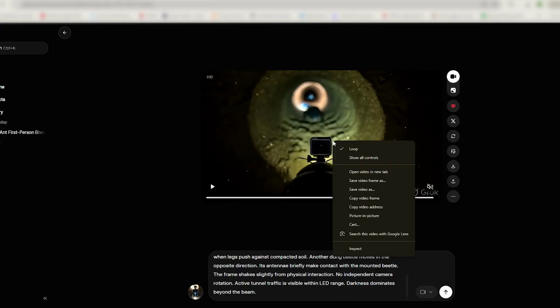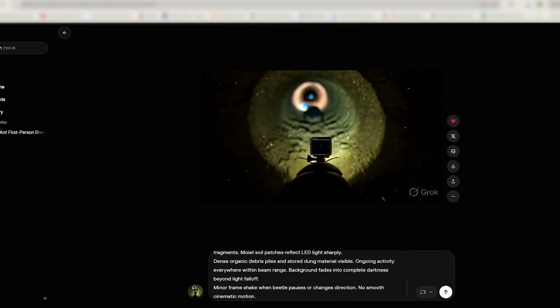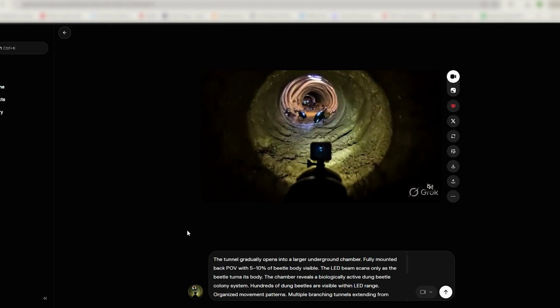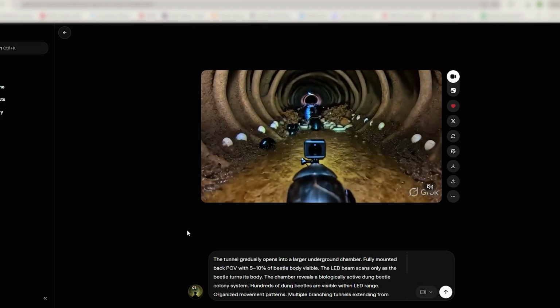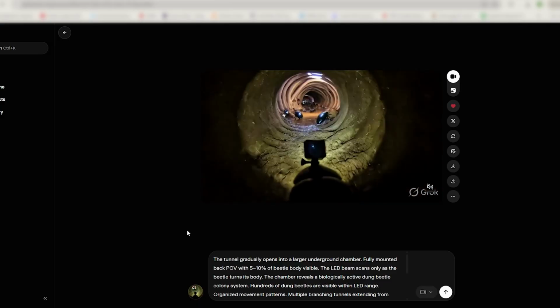Repeat this exact process for all the remaining prompts. Generate a clip, save the last frame, upload it again, paste the next prompt, generate the next segment. By following this system carefully, you'll create multiple video segments that connect seamlessly into one complete POV experience.